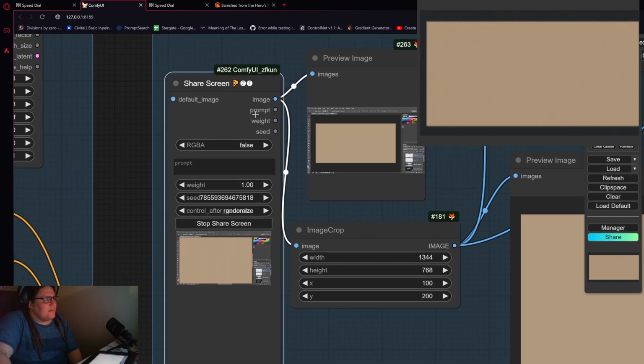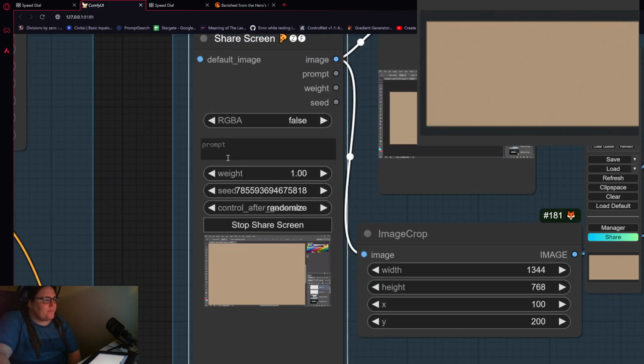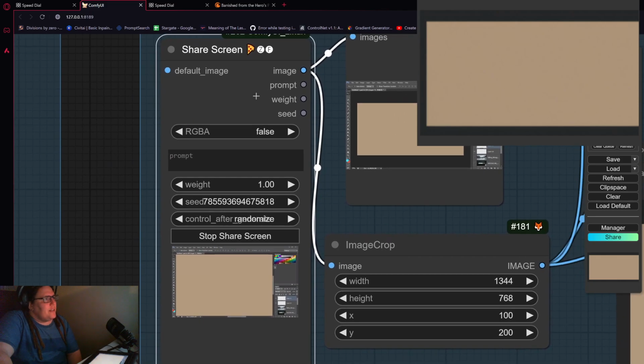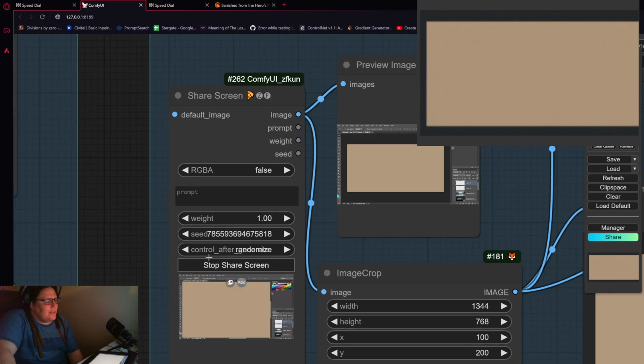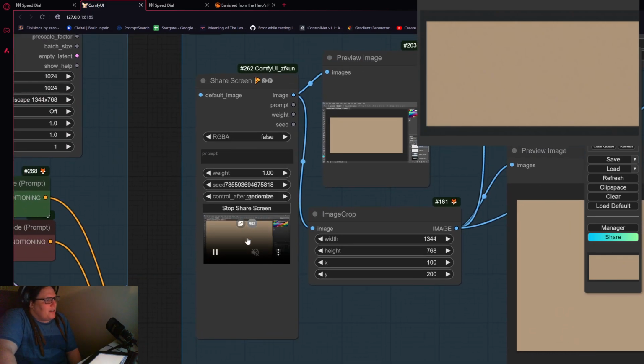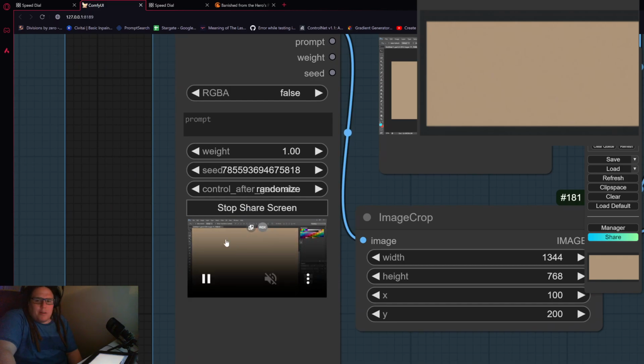All right, so let's have a look at the share screen node while we're here. The share screen node has an image output, and it has an image input, and I'm not exactly sure why you need an image input or why it has weight. I think this is just some weird, very specific use case that the creator had for this node. It outputs seeds, weights, prompt, and so on, and for whatever reason they decided that they needed these. But the useful part of this is the share screen component down here.